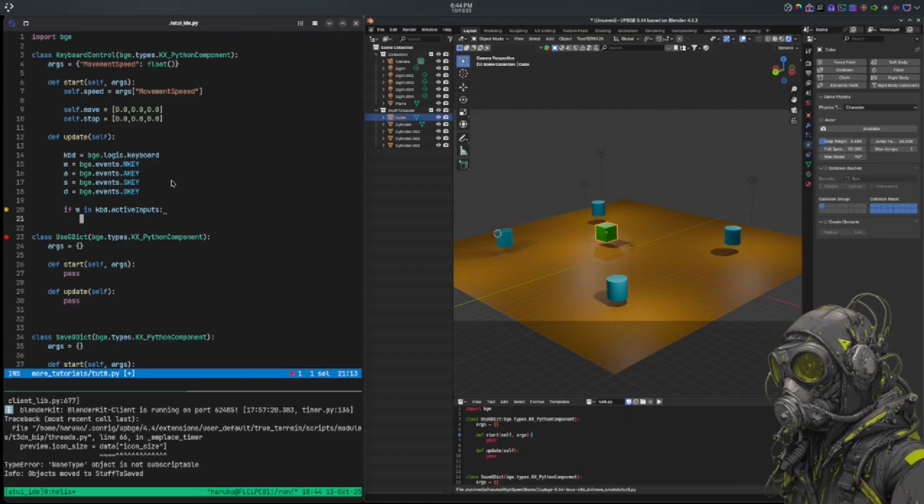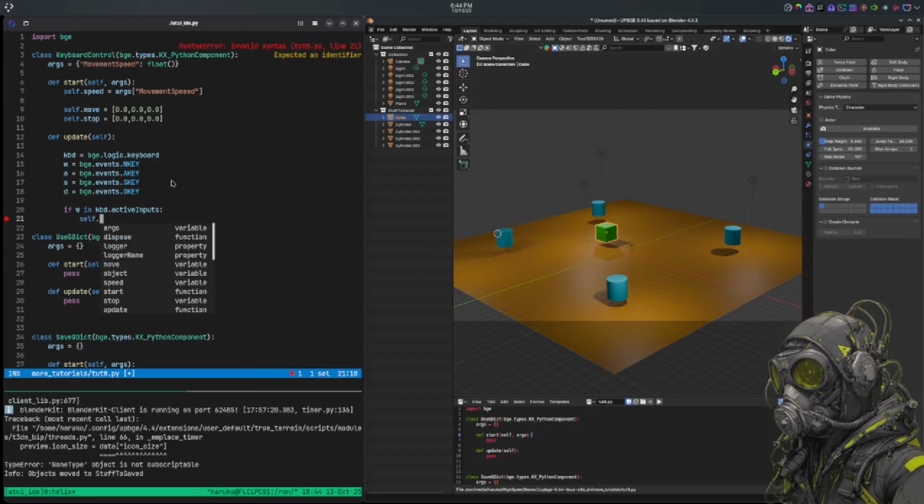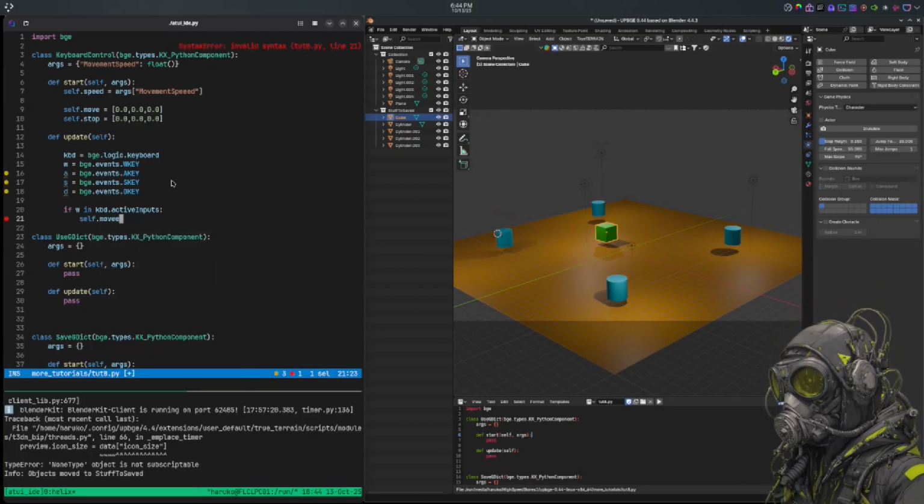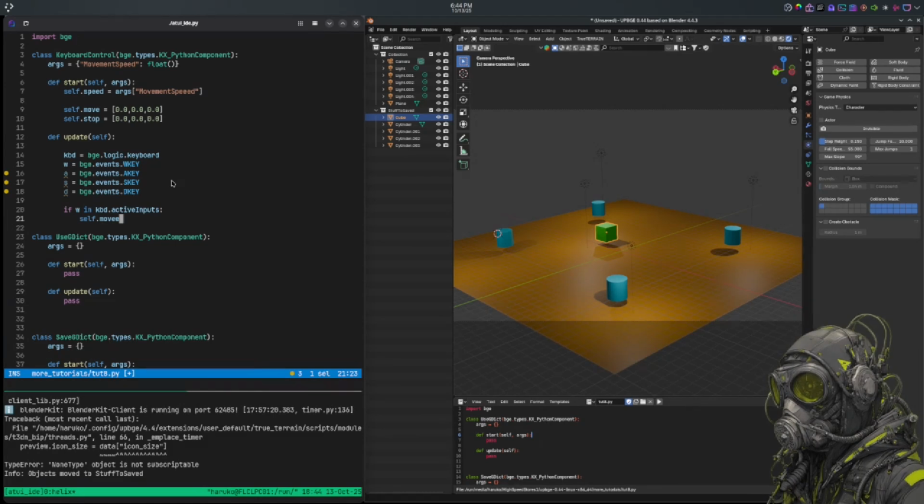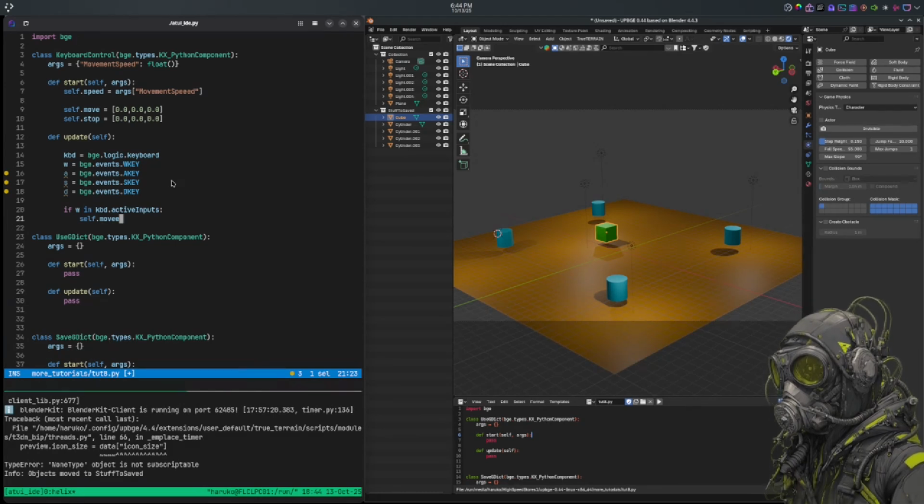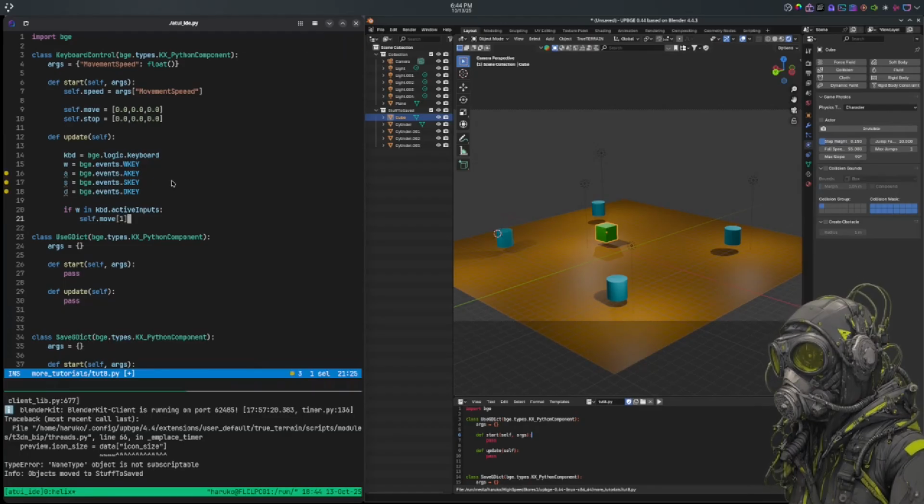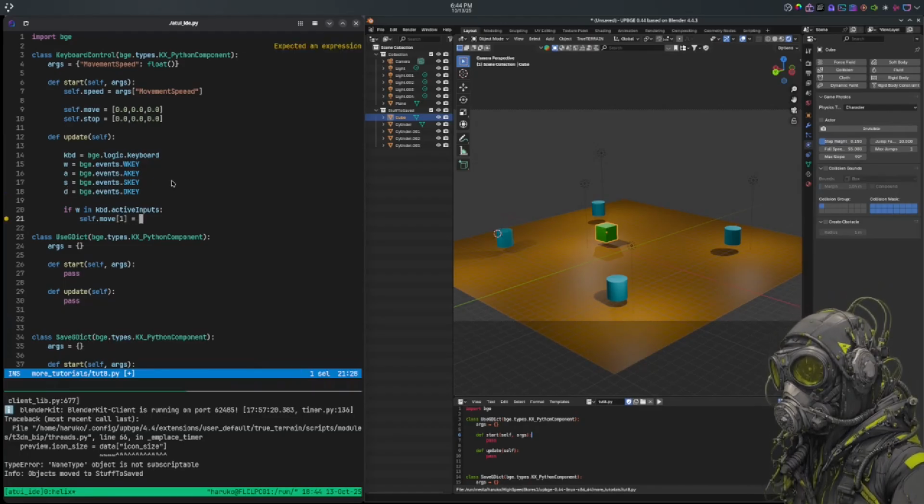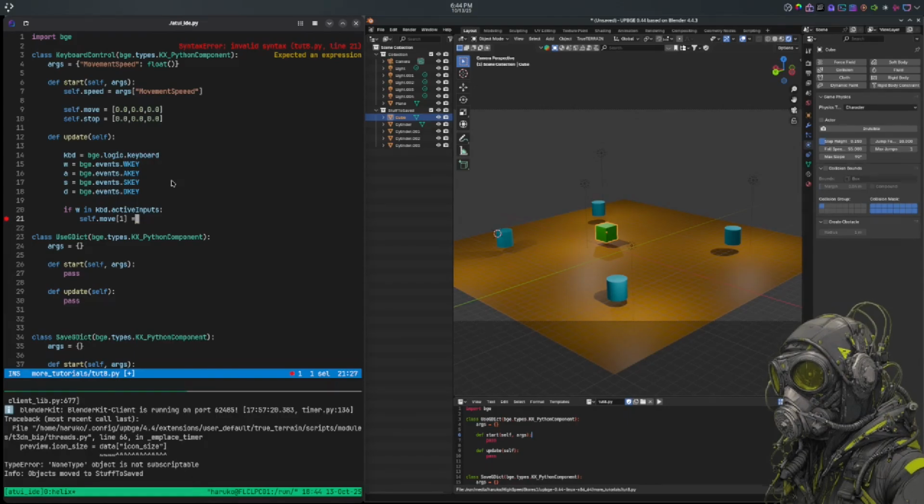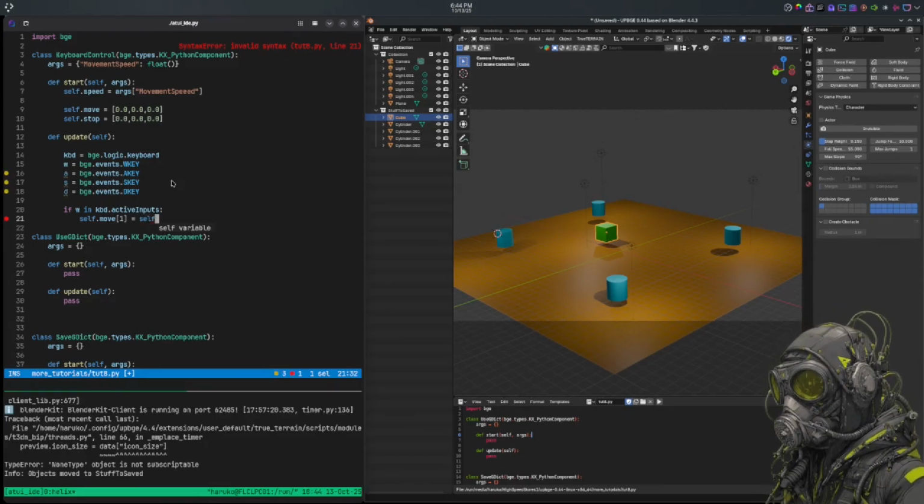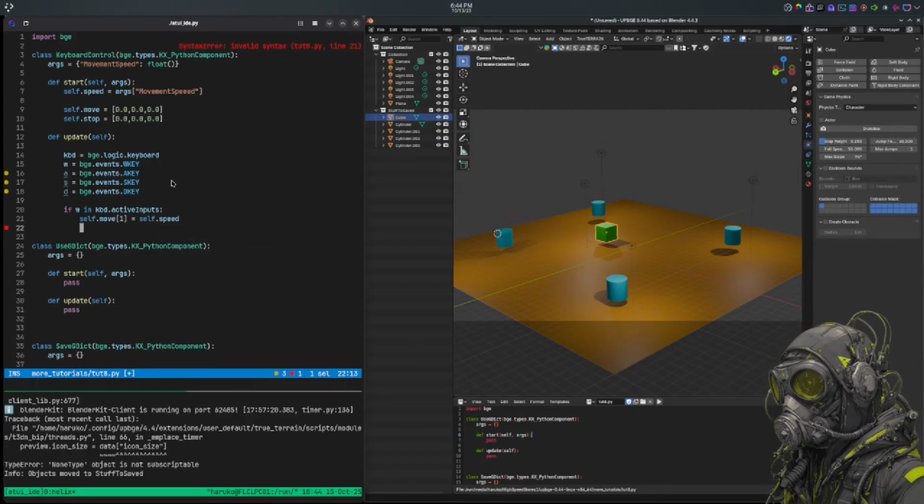If W is in the active keyboard inputs, we're going to say self.move. We're going to be moving on the y-axis with W. So self.move 1 is equal to self.speed.